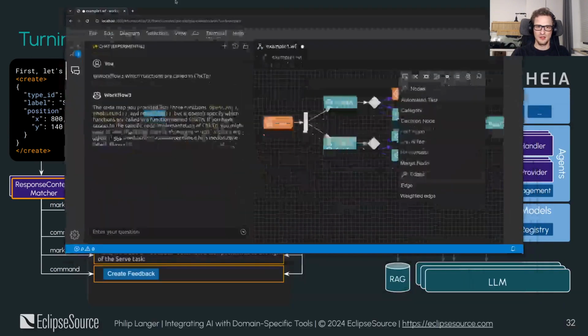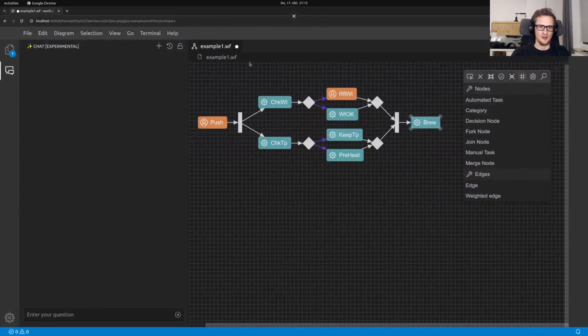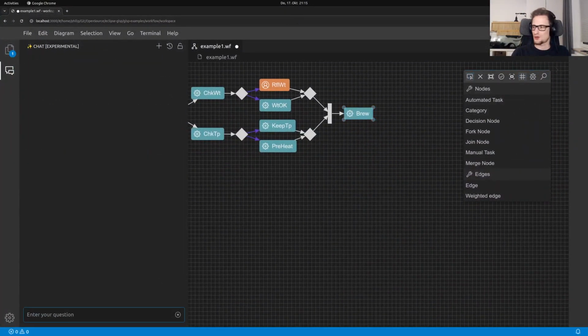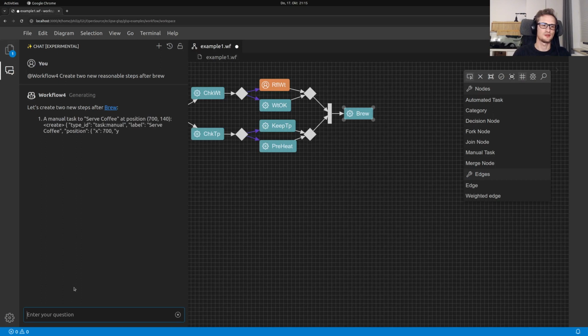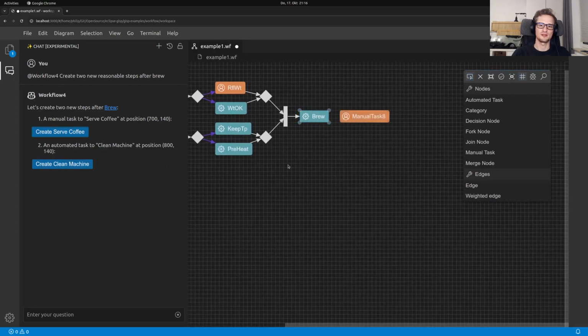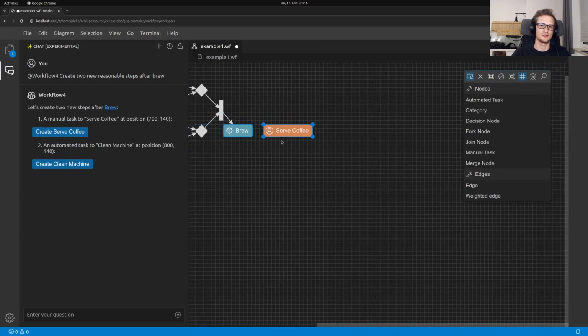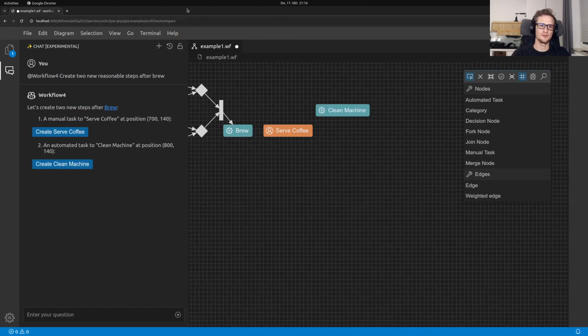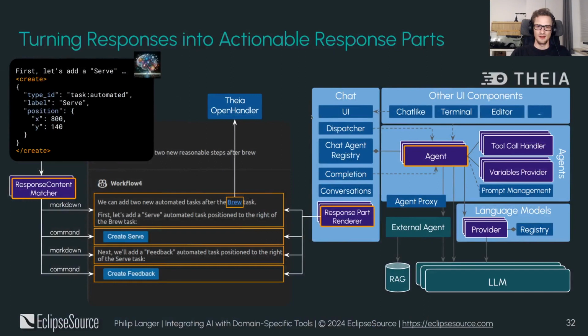So just how this would work in Theia AI again, we can now use this chat agent that is actually capable of parsing these elements to create new reasonable next steps. So as you see, it now renders buttons instead, and when I click those buttons, it would actually create elements when I click it. Right. Good.